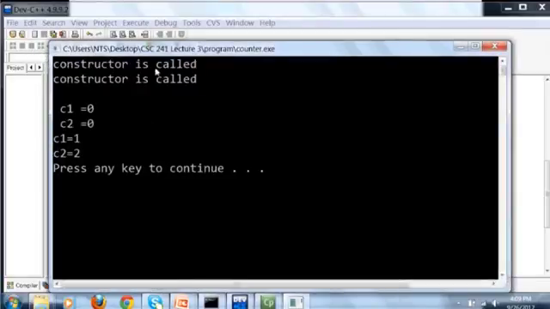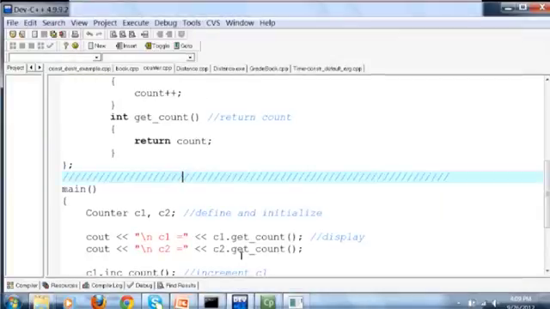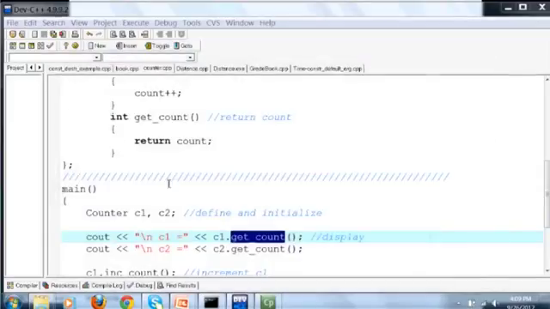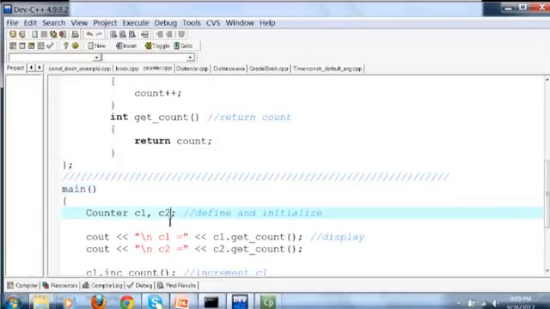Now you can see the constructor is called because we have created 2 objects. Then we print the value of these 2 objects using the getCount function. Then we increment C1 1 time and we execute the increment count function 2 times with object C2, right? So then we print it again. The value is 1 and 2. So this is the purpose of the constructor, it is called automatically.